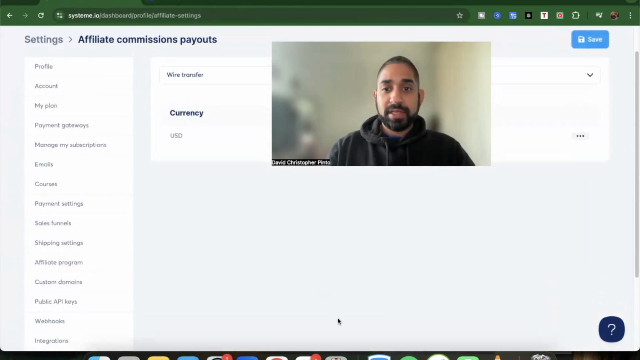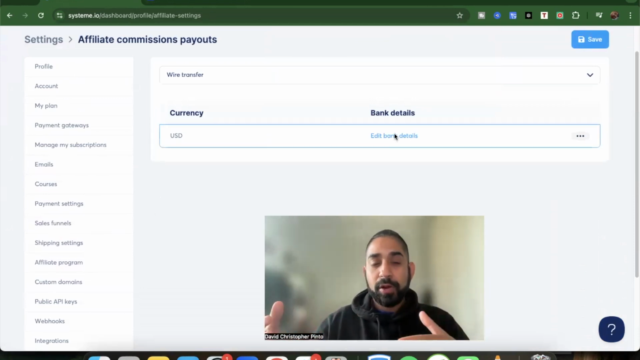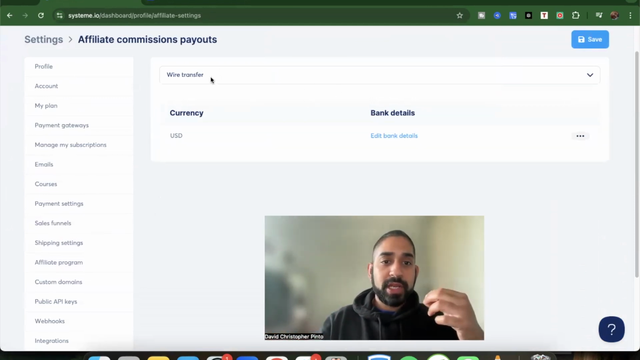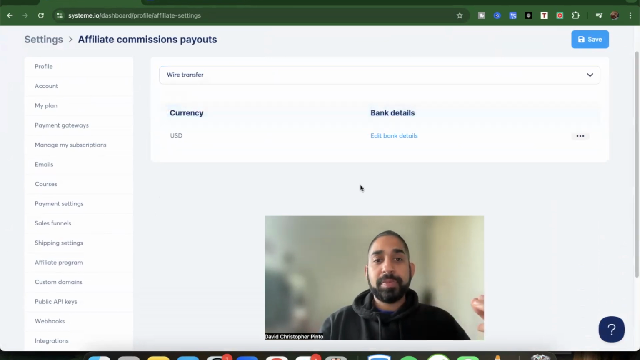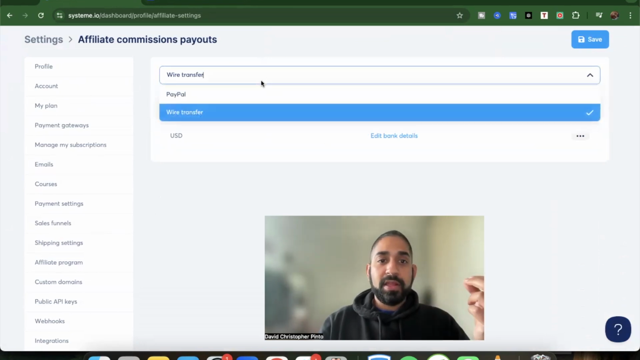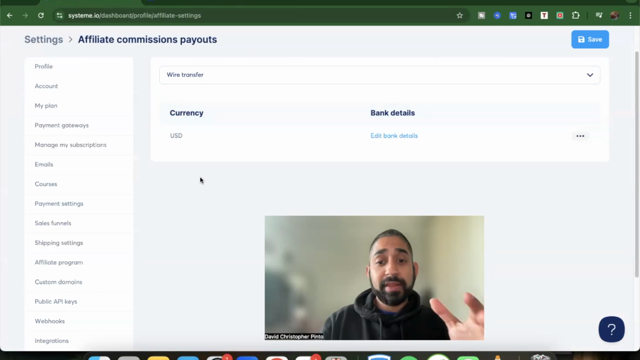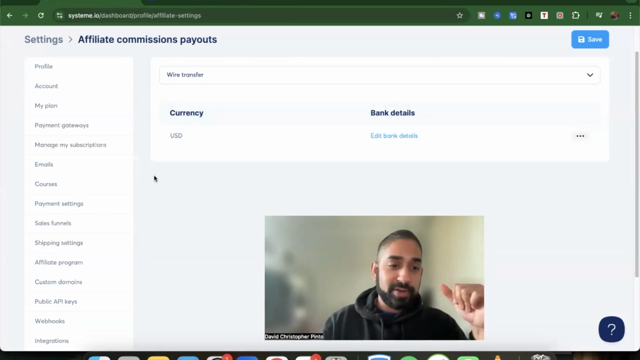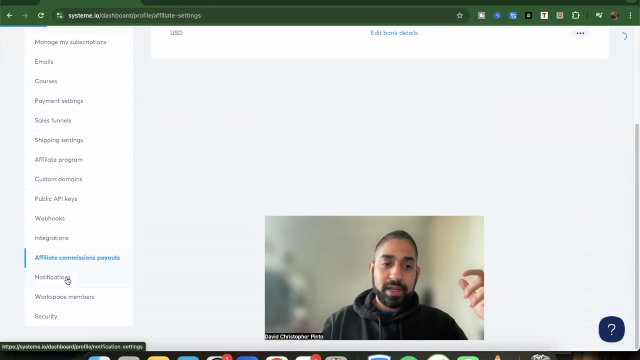Then you have affiliate commission payouts. This is just for you guys. Once you automatically become an affiliate for System.io when you get your account, I would set this up once you're ready. I personally use wire transfer, and the bank details are my wife's bank account, but you can have either PayPal or your wire transfer, and that's it. So when you make affiliate commissions with System.io, they know where to send the money to. Otherwise, they don't know where to send the money to. So you can set all of this up. Again, not necessary when you're getting started.